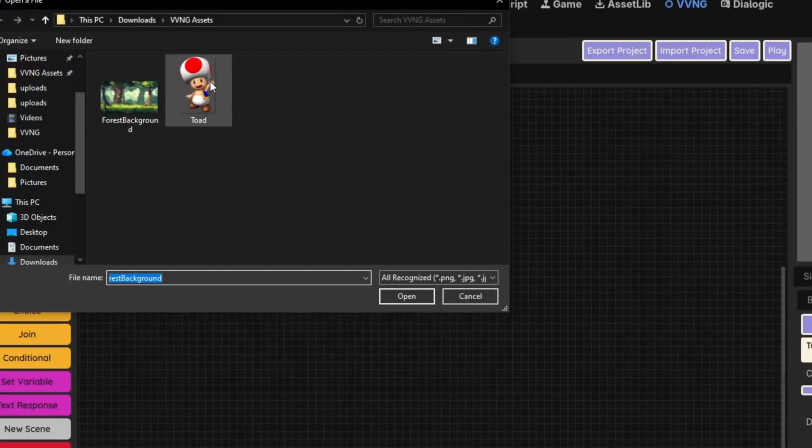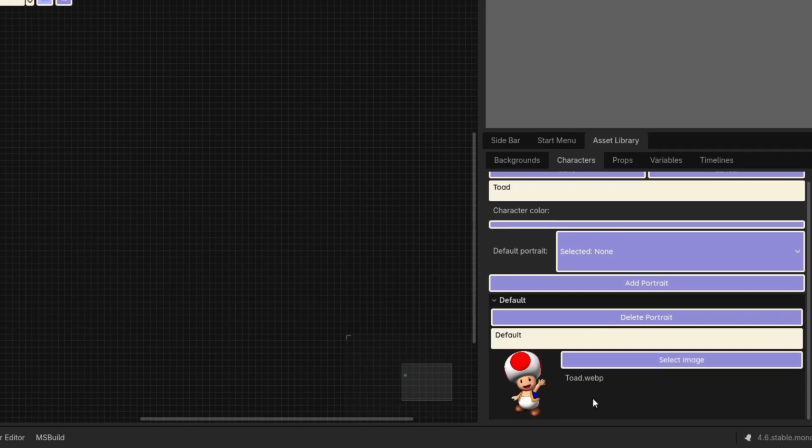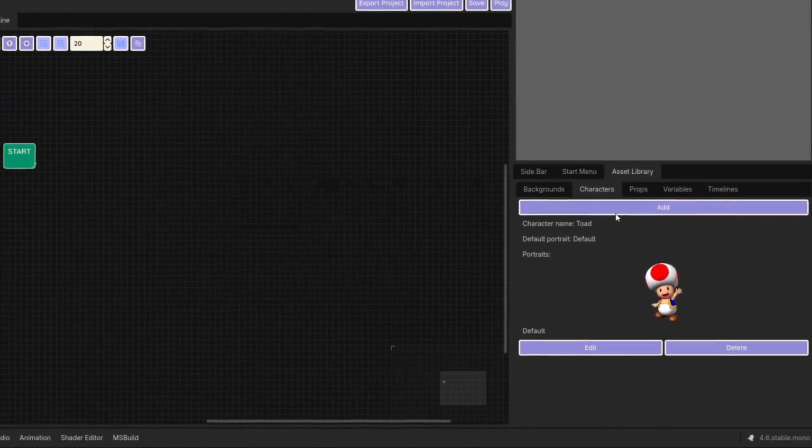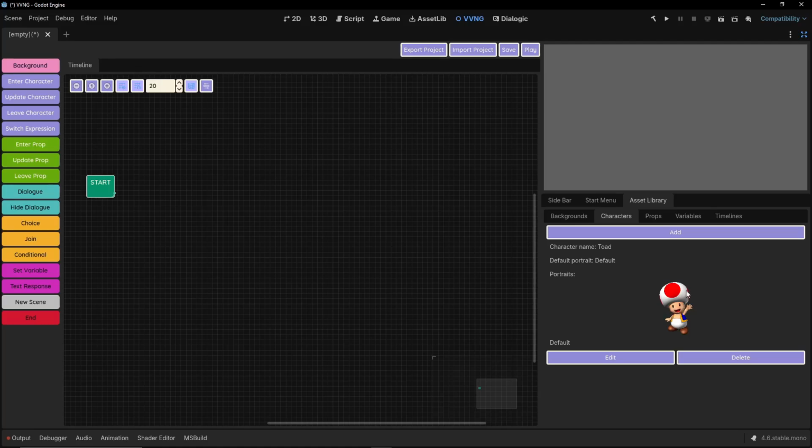We select an image, and it is shown in the preview as well. So now you have to select the default portrait. Because we only have one, we'll just use the default. By saving, we're adding it to the game. So right now we have imported two assets, and let's show what we can do with this.